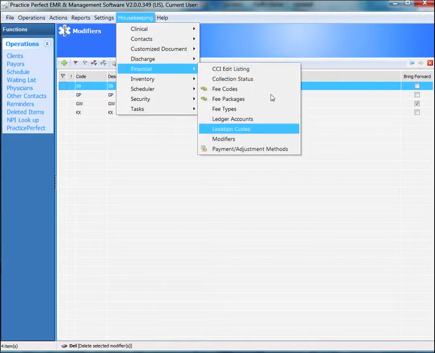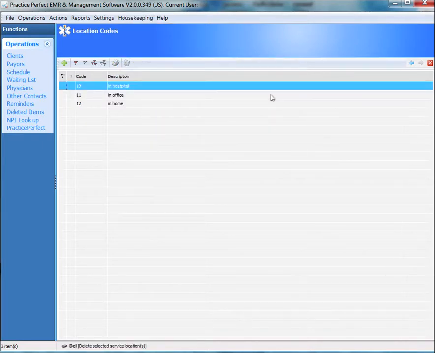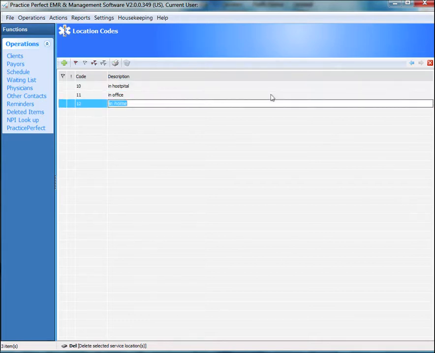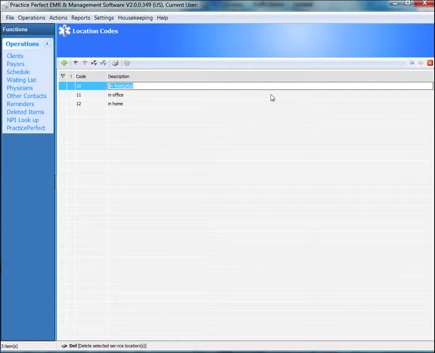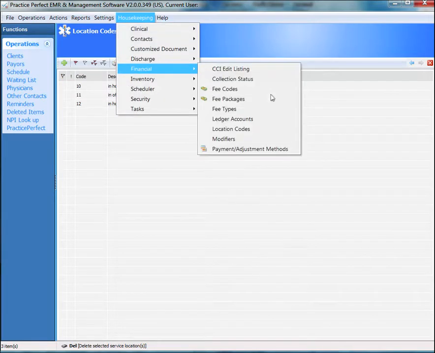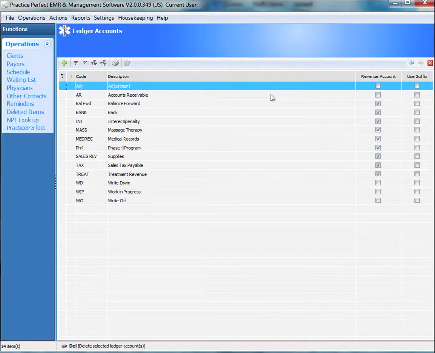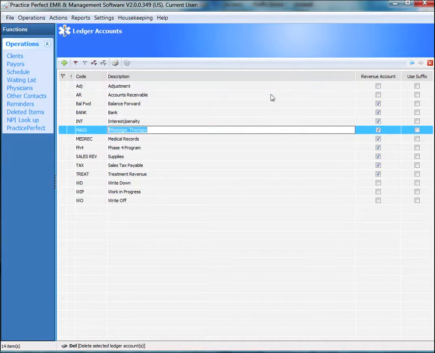Financial section also contains the location codes. For billing purposes, you normally have to indicate whether the service was performed in home, in office, or in hospital, and you can add, edit, or modify at any time. Financial section also contains the ledger accounts. You may want to defer this to an accountant for setup. Ledger accounts normally indicate which revenue streams your treatment codes fall into. This clinic has chosen to separate medical records from massage versus treatment.